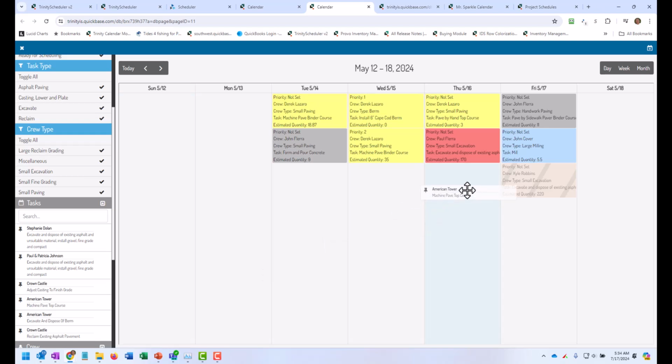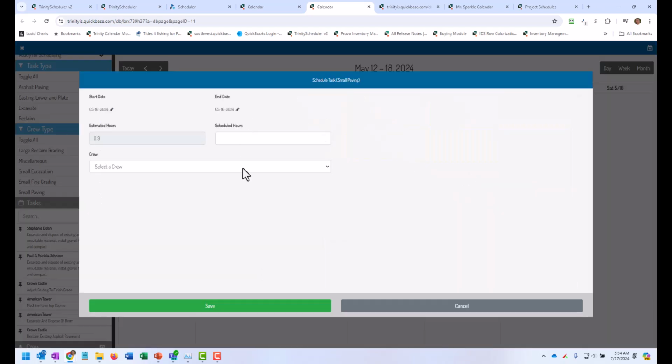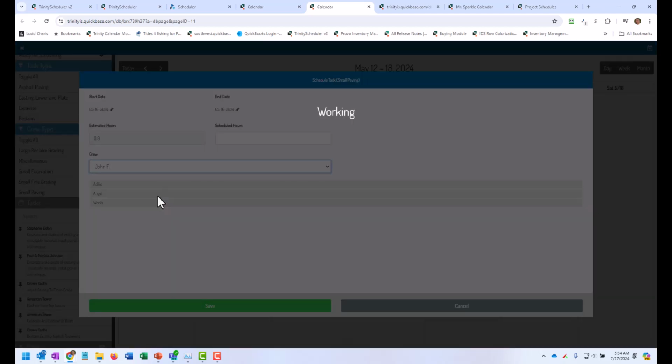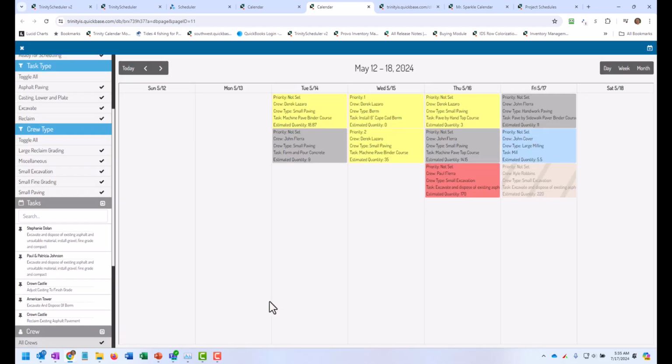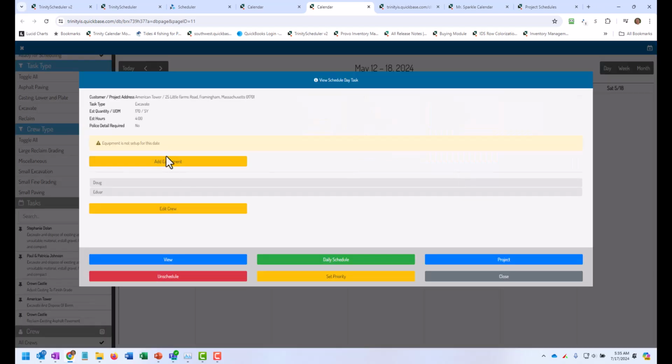So I can take and drag something onto the scheduler. There's our pop-up. I can select the team that's going to be on it. That's a static team. There's more of a dynamic team where it's got certain resources already pre-planned for that, and we can add and take away those resources that are on that team and save that, and now it's scheduled on there.